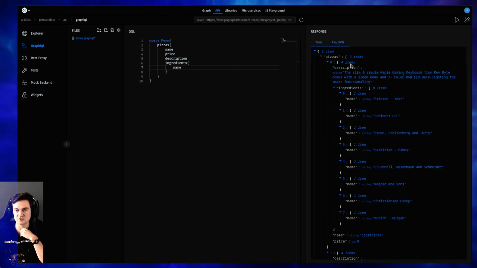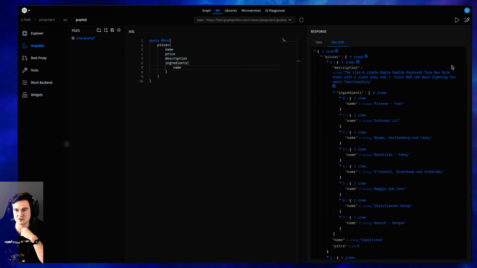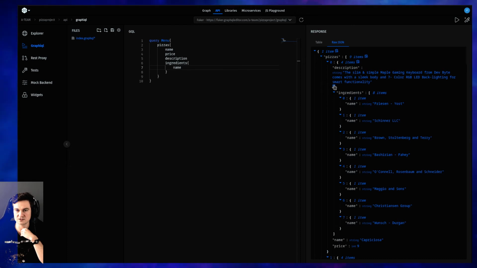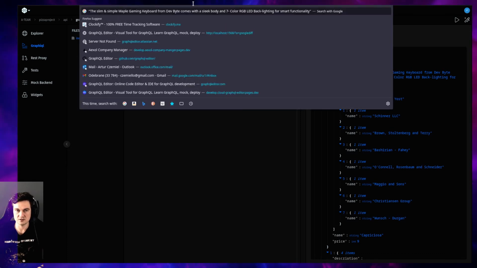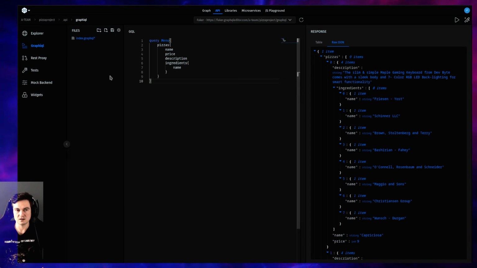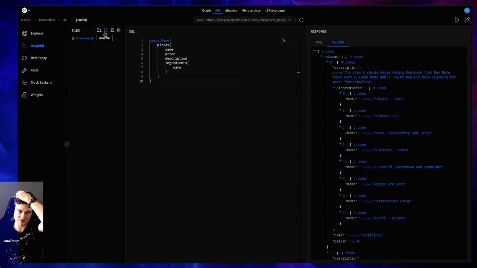You can also display it as JSON. You can also copy everything easily. So if I want to copy just this small thing, it gets copied. Okay, and I can click Ctrl S. I can create new files, and I can work in GraphQL Cloud right here.